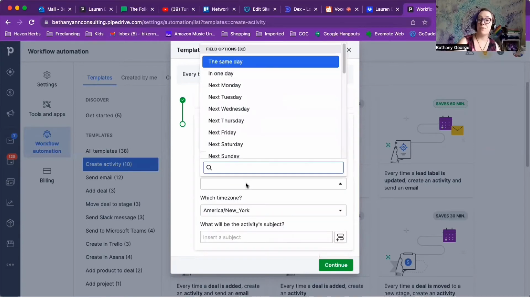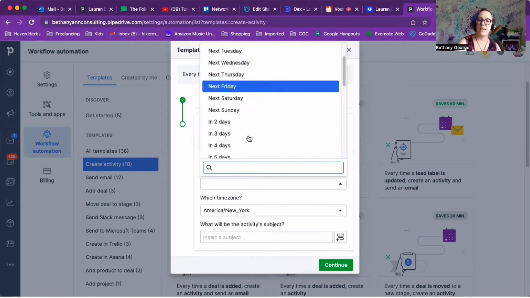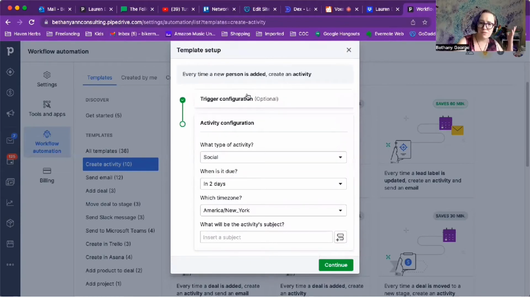When is it due? So pick a time. Is it the same day? Is it the next day? You can pick a day of the week, next couple days, pick one, whatever works for you. Next 2 days, sounds good. All right. And then that's where you give it a title. What is it you want this prompt to say to you when it pops up? So like I said, connect on social media. There we go. Very cool.